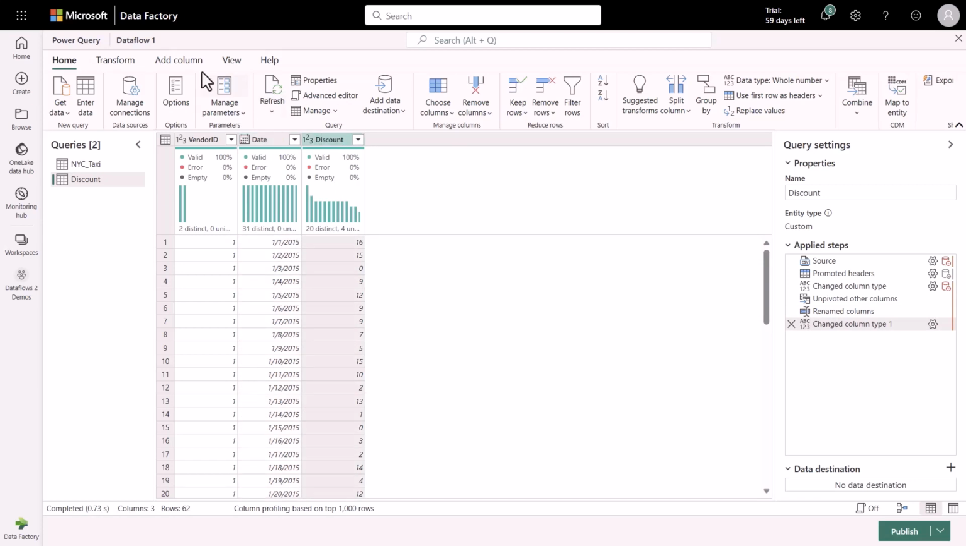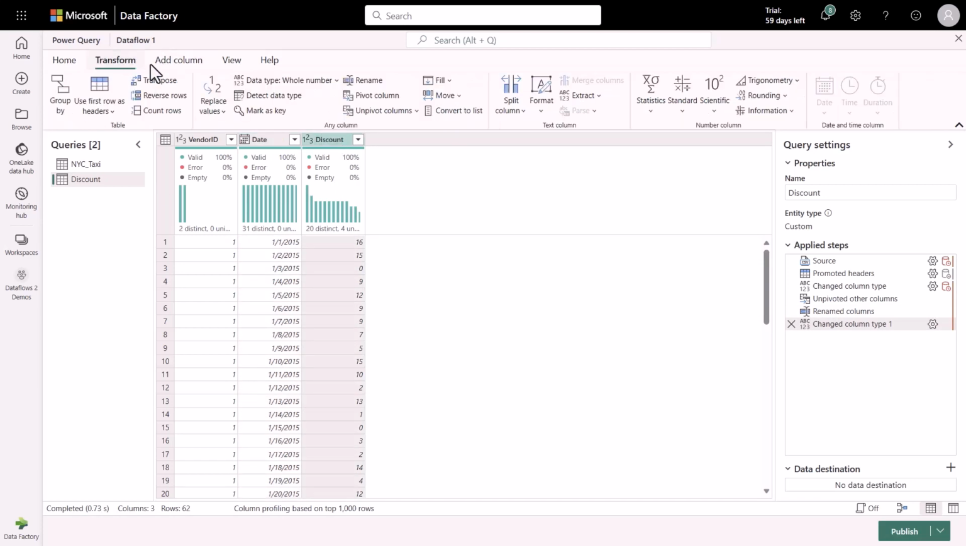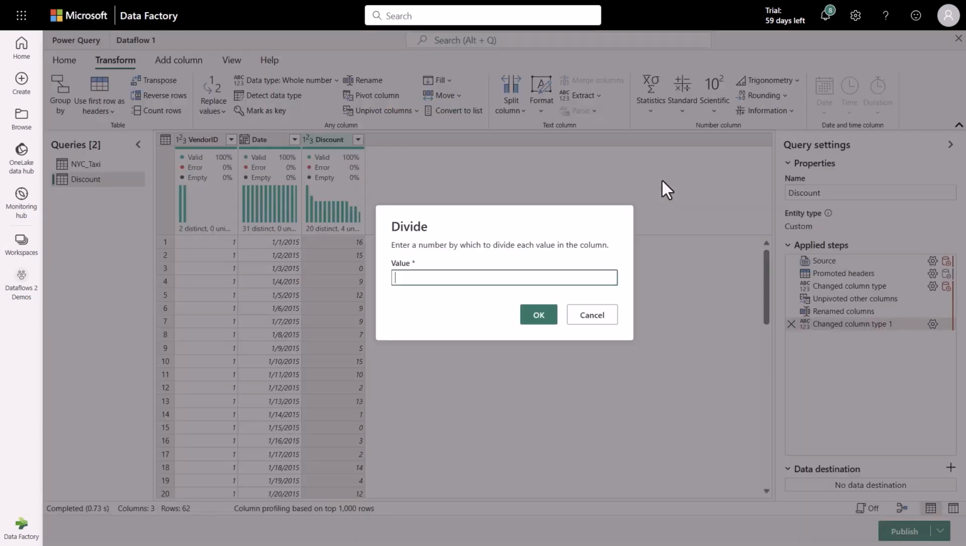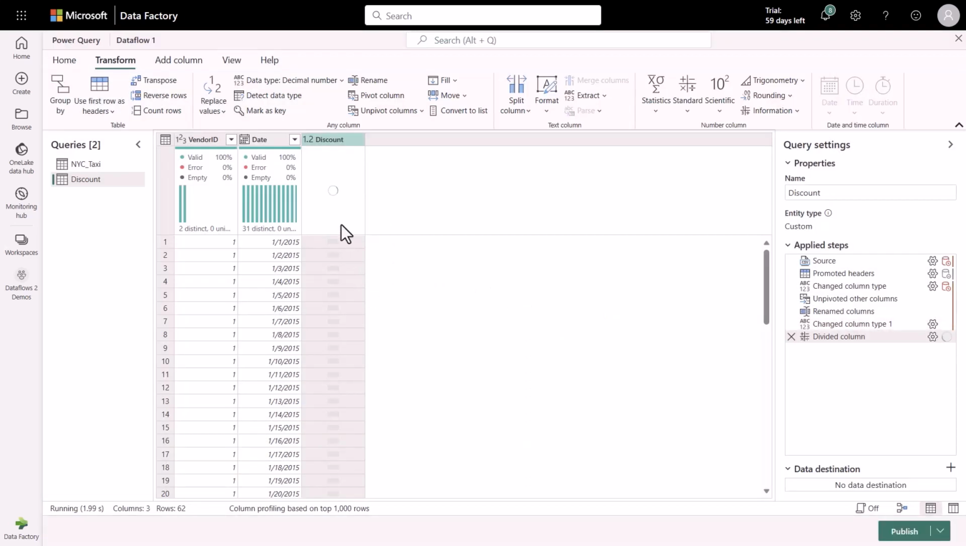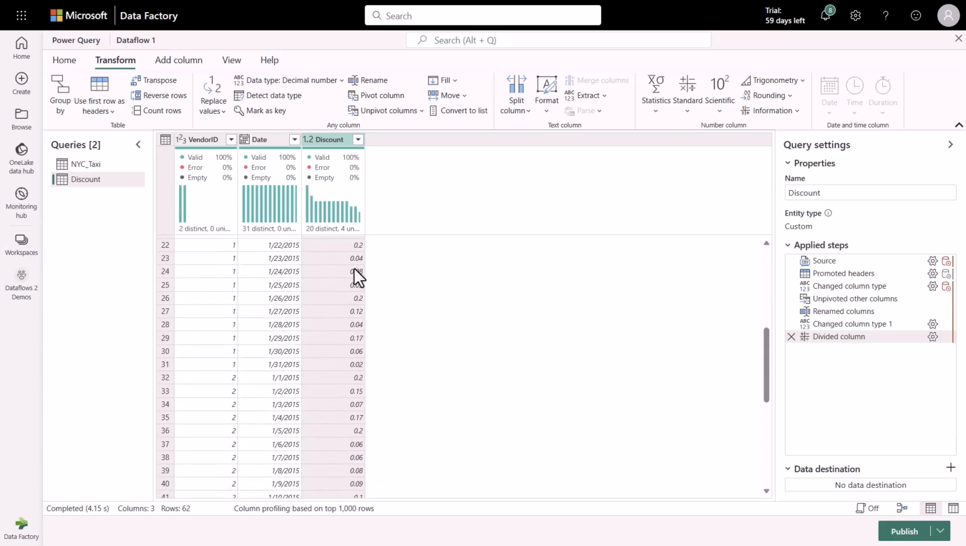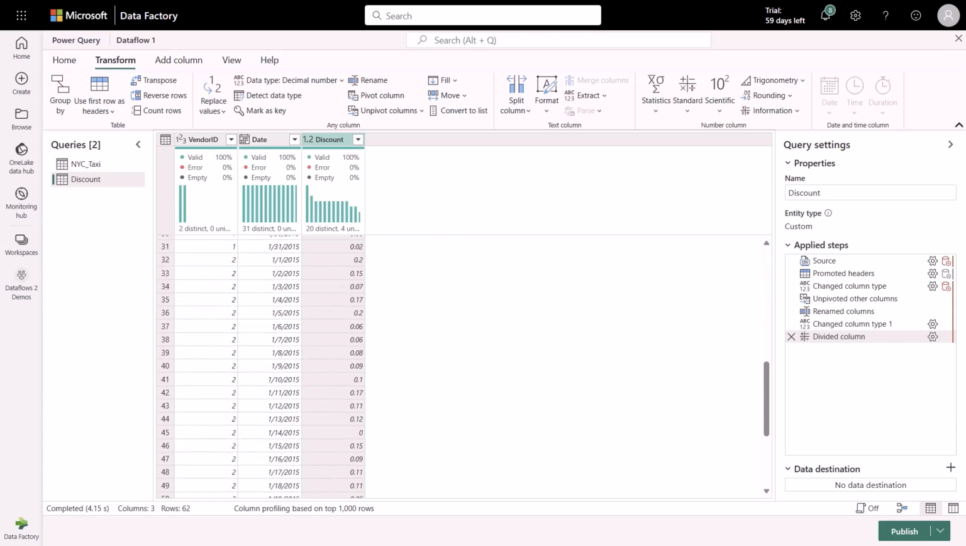And this discount, I can go into the transform column, go into the standard, and let's say that I want to divide this by 100. And the reason why I want to do this is because the discount has to be a value from 0 to 1. It cannot be bigger than 1 because we want to do it that way.